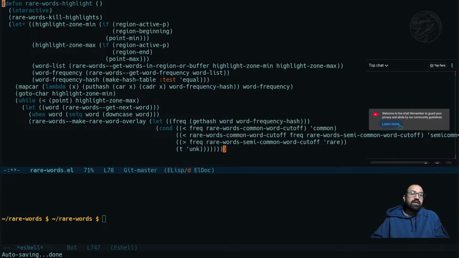We will pick back up where we were last time. So just to recap what we've done so far, we've been working on a project that looks at a region or a buffer and highlights the rare words in that region or buffer. And then the goal is eventually to submit it to MELPA. Submitting to MELPA was sort of one of my goals in doing this series.